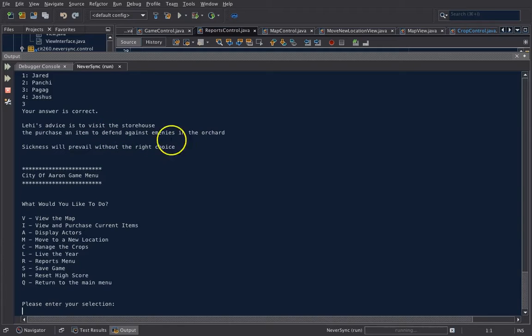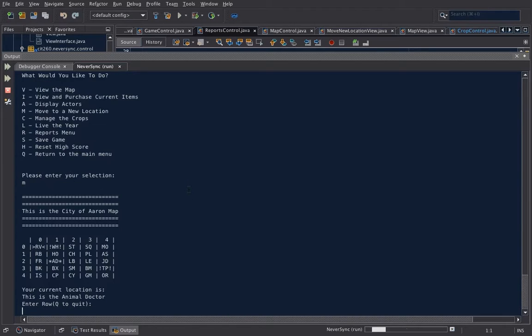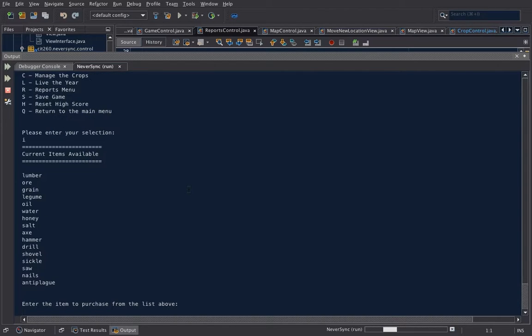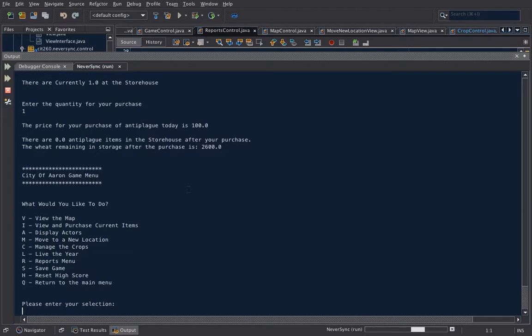I need to purchase an item to defend against the enemies in the orchard. So I'm going to change locations, and I think I need to go to the store. So 0, 2. And we'll buy an item. I see that there's something for sickness here called anti-plague. I'm going to buy one of those, and that cost me 100 bushels of wheat.